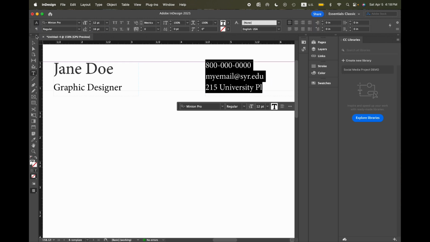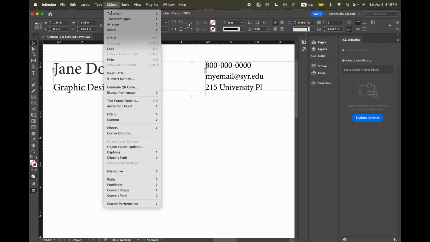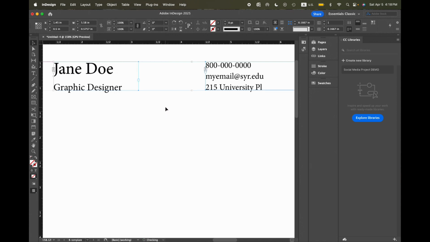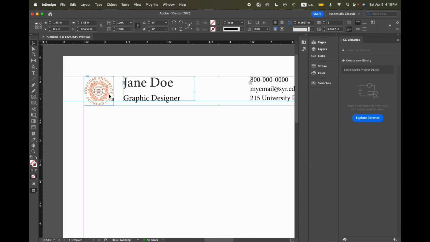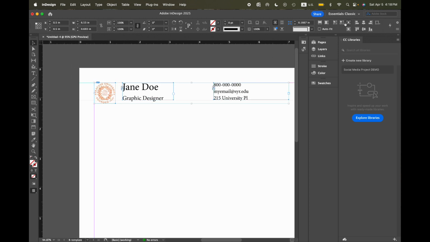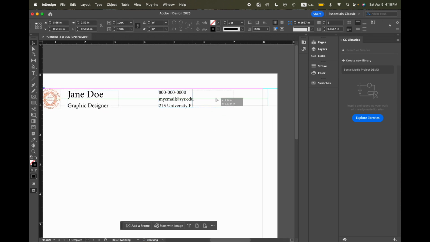Next, I will align the logo and the 2 text boxes. To resize the text boxes, I'll select both and go to the Object panel in the navigation bar. From there, I'll select Fitting and choose Fit Frame to Content. Then I'll select the logo and both text boxes and use the Align tool in the top right corner to click Align Vertical Centers.